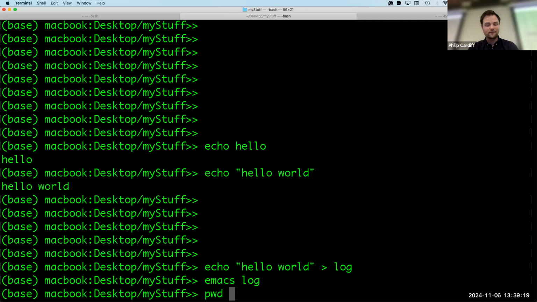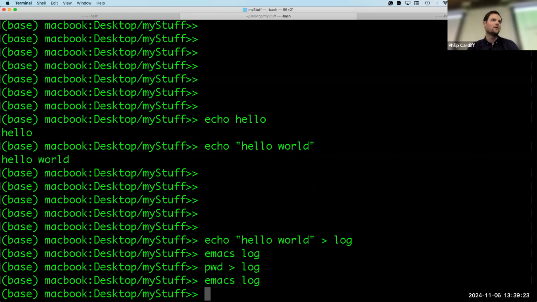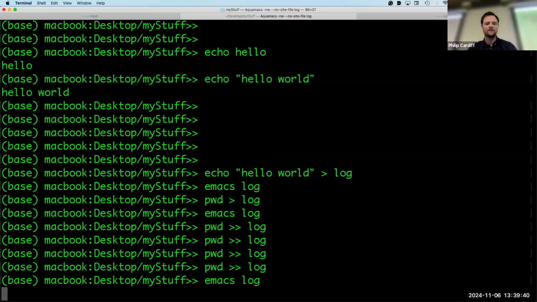So you can do the same thing with pwd. You can put that into the log as well, or any command that prints anything. If you go double greater than, that will add it to the bottom of the log. It concatenates it, so it doesn't overwrite the file. It'll add to the bottom. So if I do that a few times, and open it in Emacs, you can see it just keeps adding onto the bottom of the file.